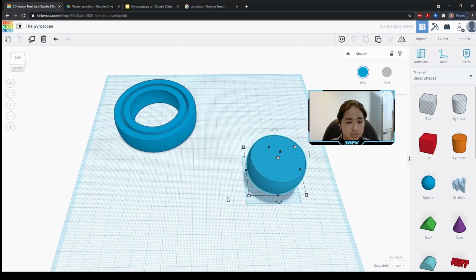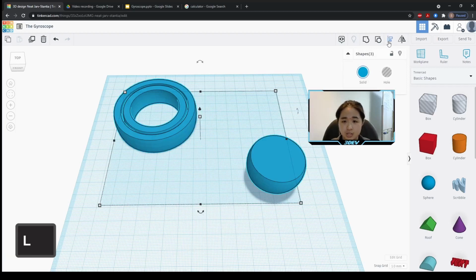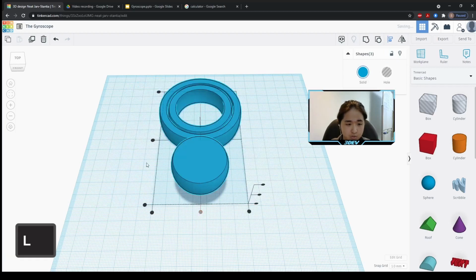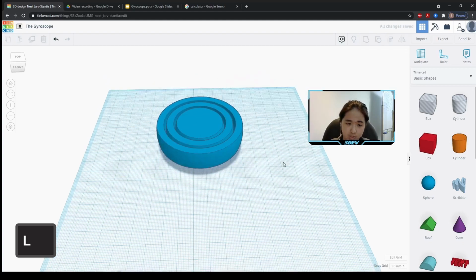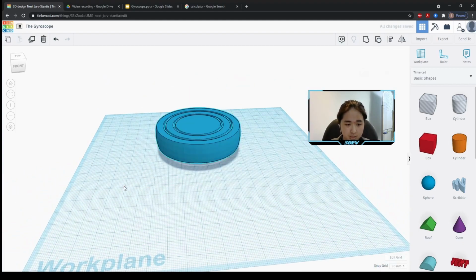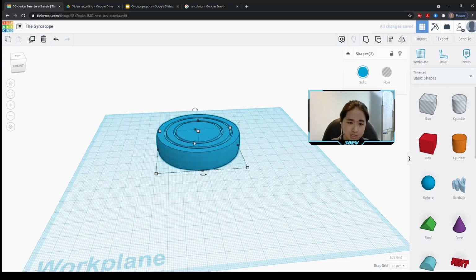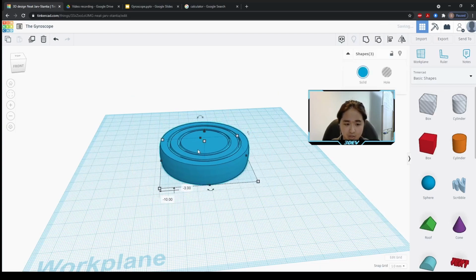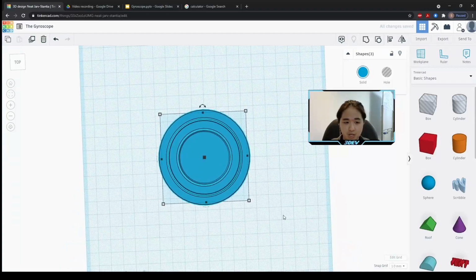Okay, so let's align everything together. Highlight everything, or you can use Ctrl A. Click on align. Okay, let's move it to the center, center, and center of our screen, the bottom left. Oopsie. So let's move this down to 0. Okay, good. Now it's placed nicely on your wood plate. So now, that's all for our rotor.